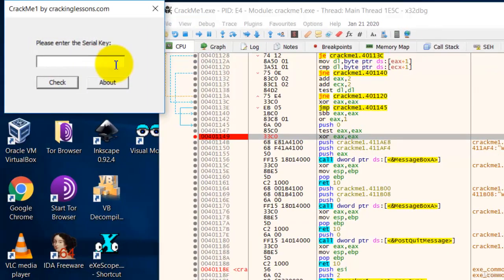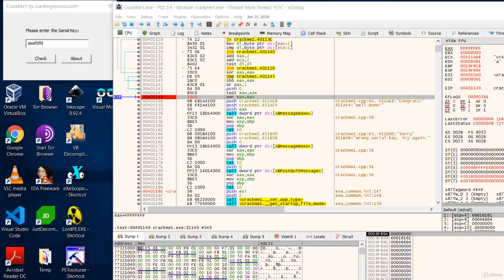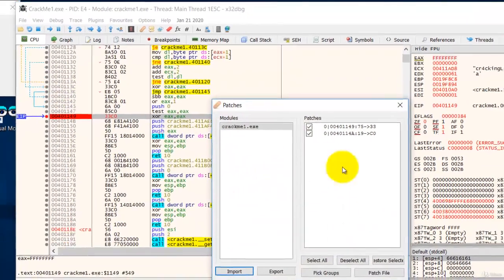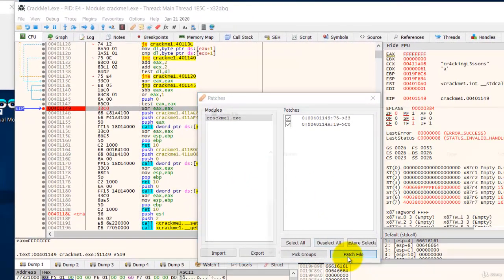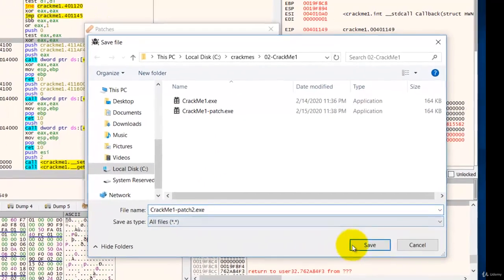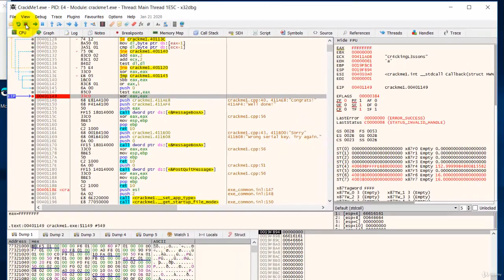So now let us run this and give it a check. We will enter anything we like, click check. It hits our breakpoint, and we click run, and you can see down here the well done is already shown. Now we can patch it. So go to file, patch file, click on the button patch file, and this time we're going to call it patch2 at the back. So click save, OK, and close this and stop this as well.